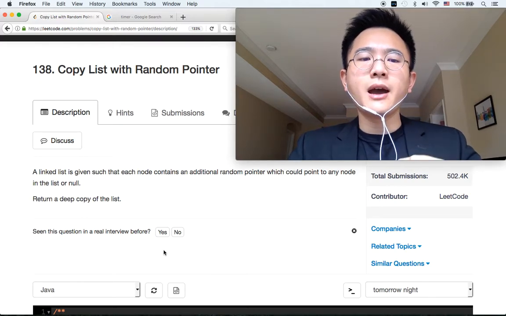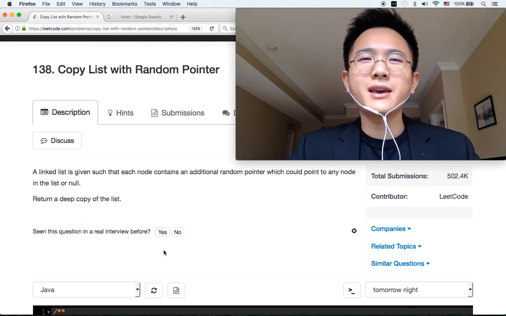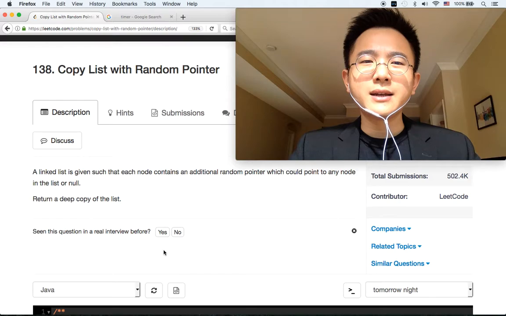Now, what can we do to optimize it? What I'm thinking is, can we create a hash map where we store the original node? The key is the original node.